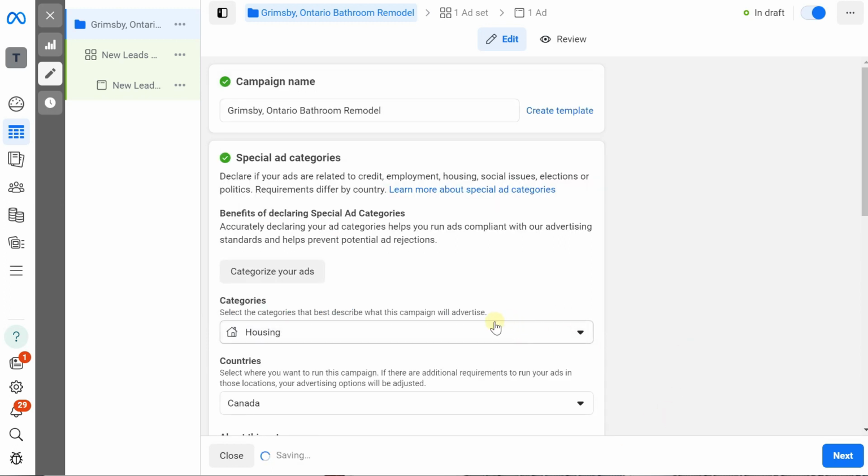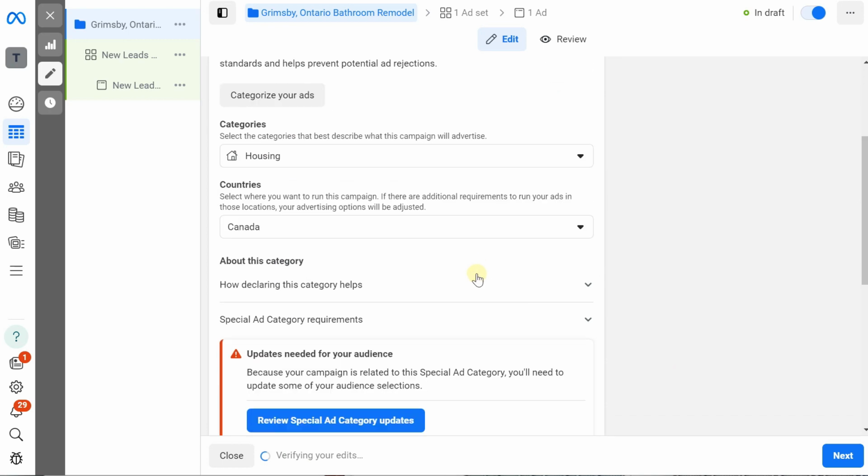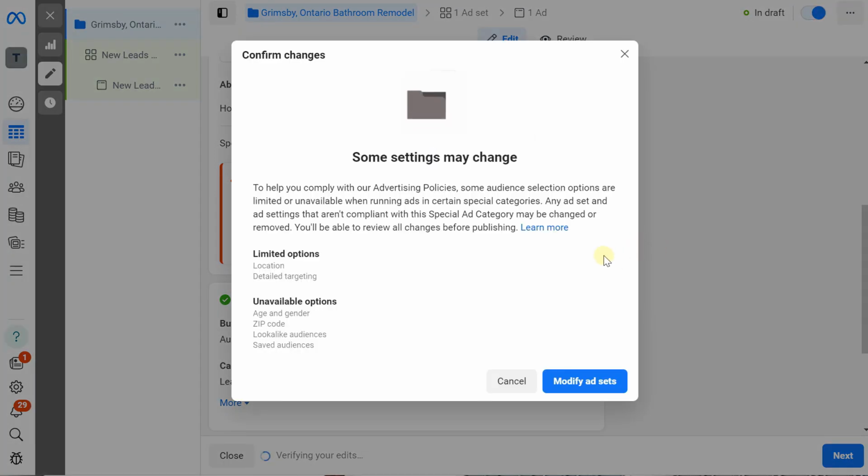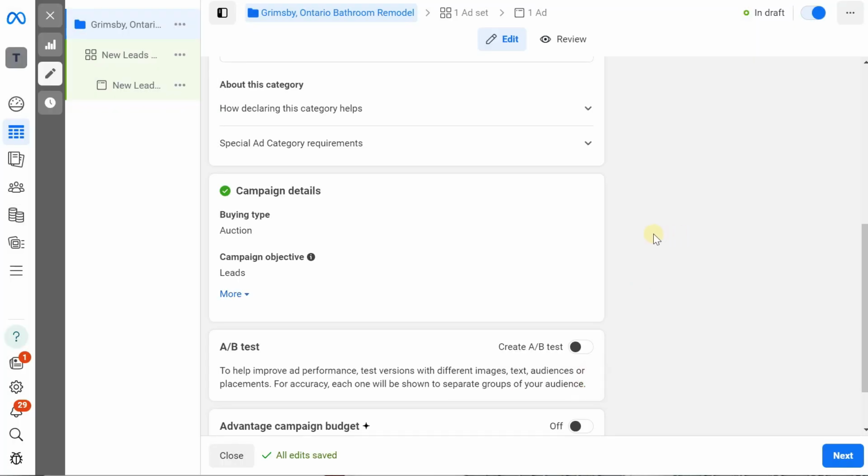Basically, we're declaring that we are running ads relating to housing, and it does limit some of what we can target. Actually, I'll explain it as we go through it. But here we go. This explains it perfectly. It will reduce the amount of options you have available for targeting, and it'll also limit what you can target in terms of location or what you can target in terms of interests. It does this because it's part of the Non-Discrimination Act, related to real estate and otherwise. So we'll hit modify ad sets, and that will go ahead and update to remove those functionalities.